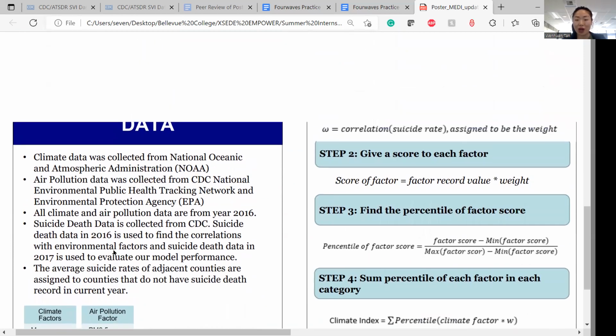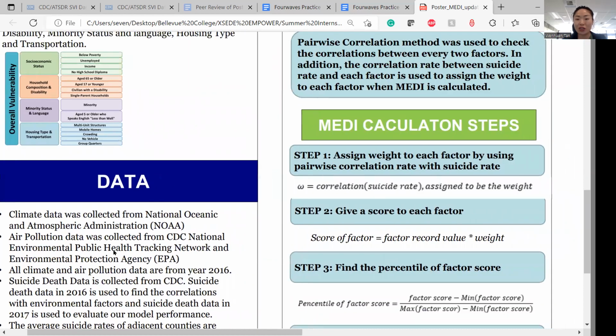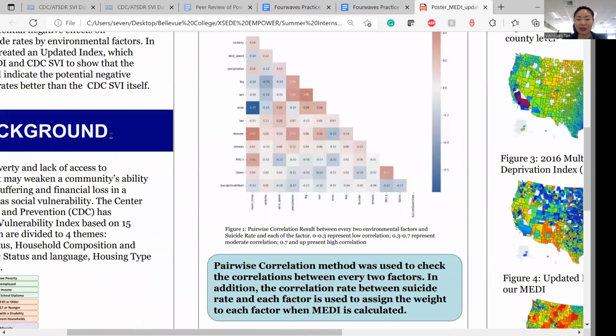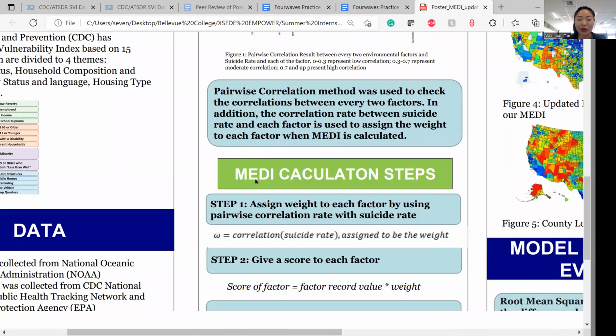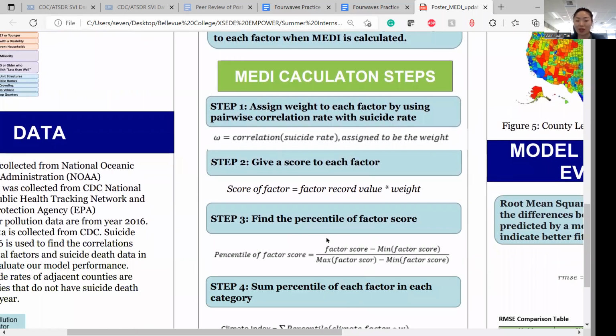In order to calculate the environmental index, we first used the pairwise correlation method to find the correlations between suicide rates and each factor. Then, if you take a look at the graph, the last line, I use these numbers to assign the weight to each factor. And now we get a score for a factor by multiplying the factor value and the weight. And then we can use the percentile function to find the percentile of each factor score.